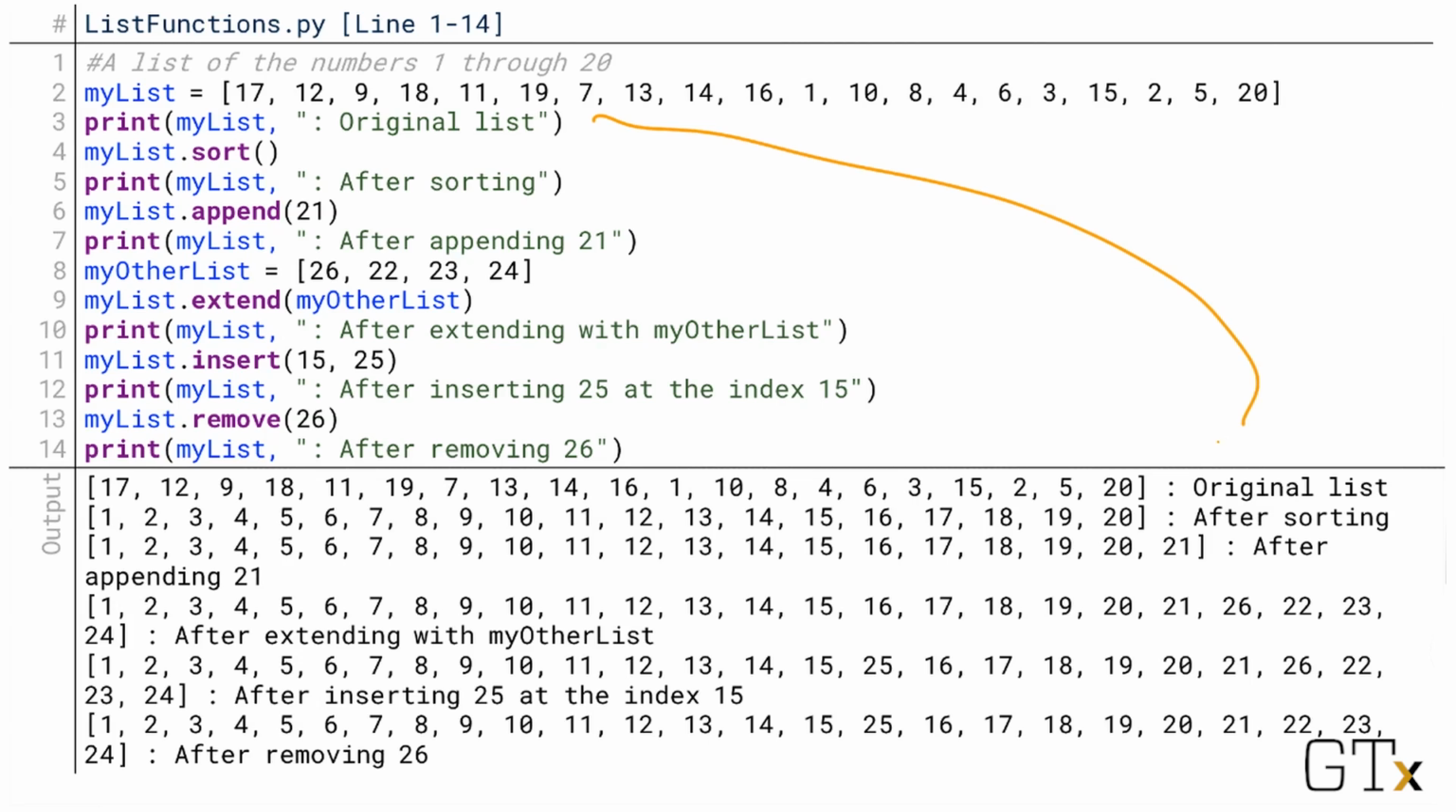When we print the original list, we just see the exact same thing that we just declared. The same values in the same order. And that's actually important to know. A list will preserve the order of the items. Some other data structures we'll talk about don't necessarily do that.